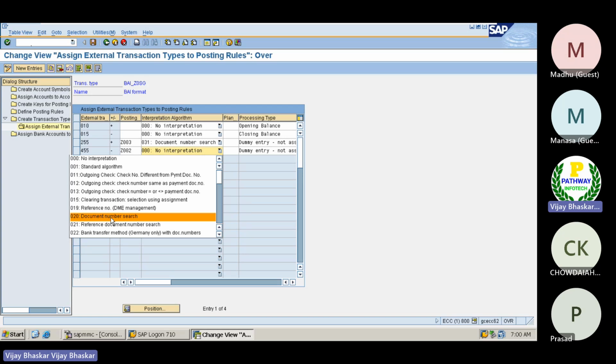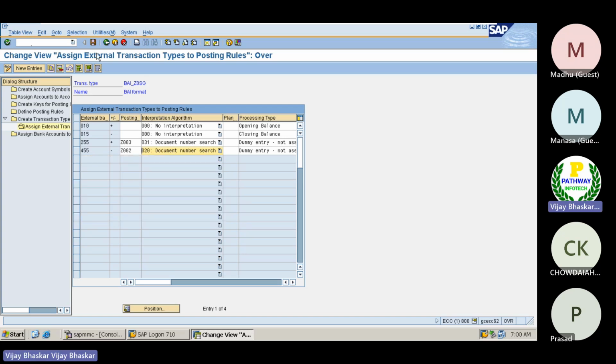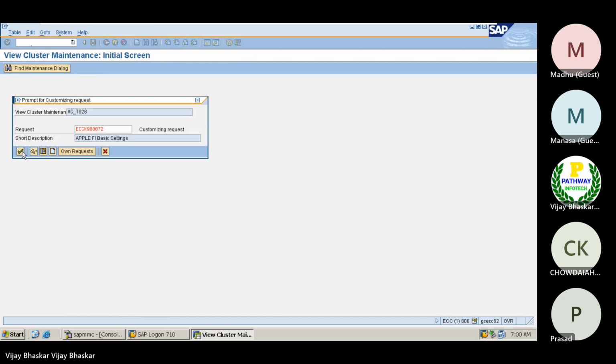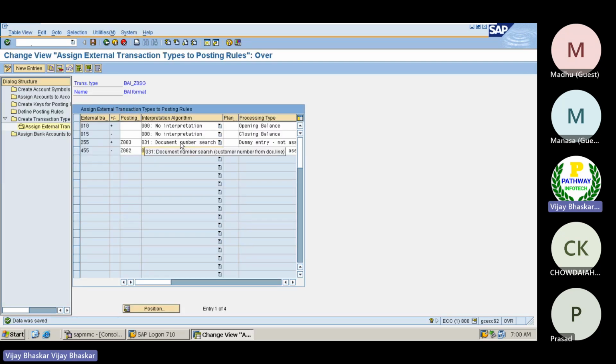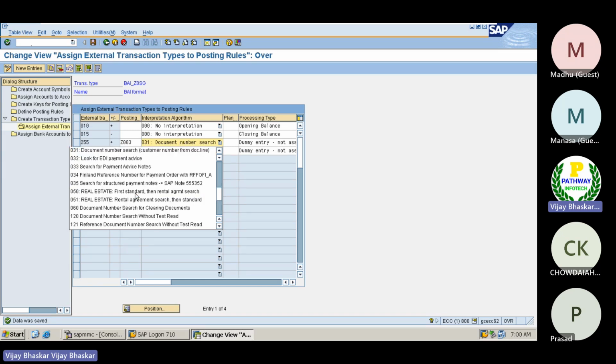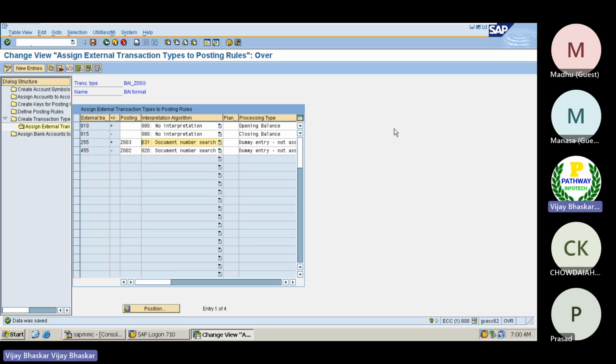Let me key the document number here in order to identify my business transactions. For customers, if I go here, document number search and customer number from the document line item. What this algorithm does is, the moment I upload the file, if the transaction is relevant for a customer, then the document number will be identified based on the customer number from the document line item.